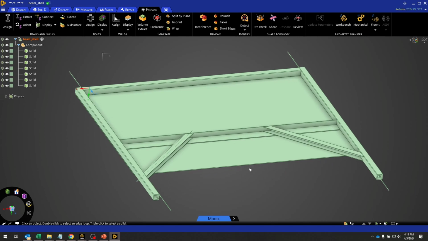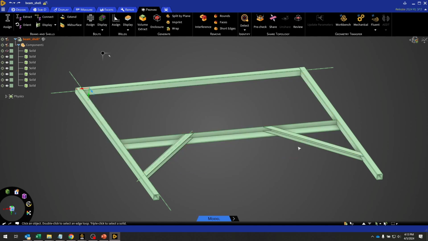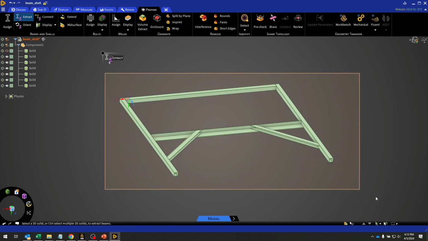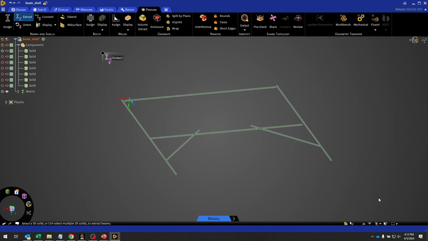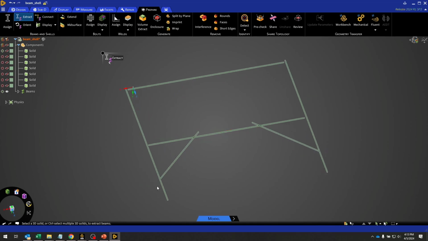So the first thing I'm going to do is hide the body that we're going to be meshing with shells and focus on the beams first. Go into the Prepare tab and use the Extract tool, and I just have to box select all of this. And Discovery does a lot of steps right there. It converts those solid bodies into these line bodies.